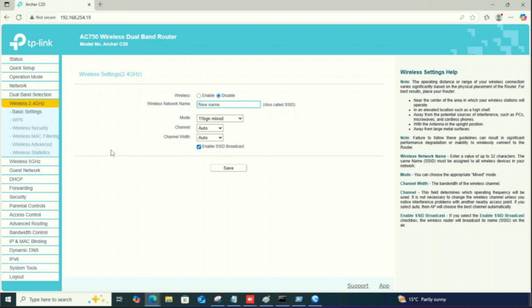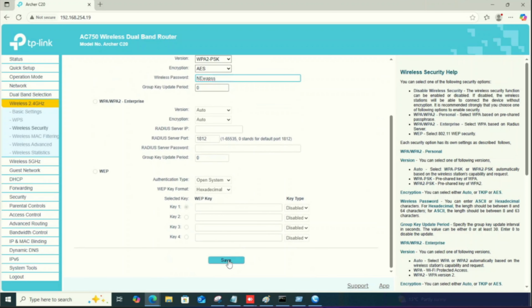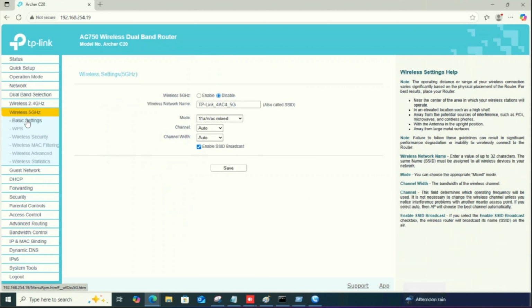For changing the password, we need to select wireless security. Here we are able to see the wireless password. We can input the new password, then press the save button. Here I am not changing any settings. The same way you can do the configuration of the 5 GHz wireless option.